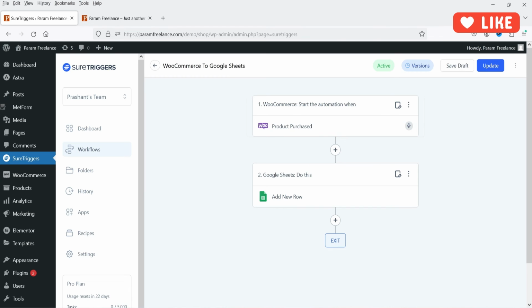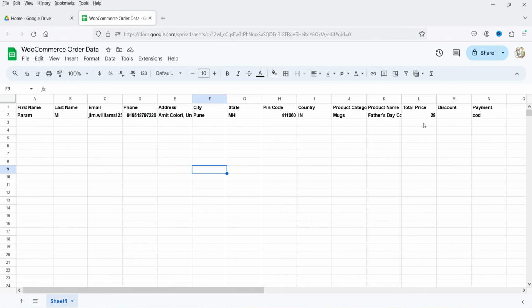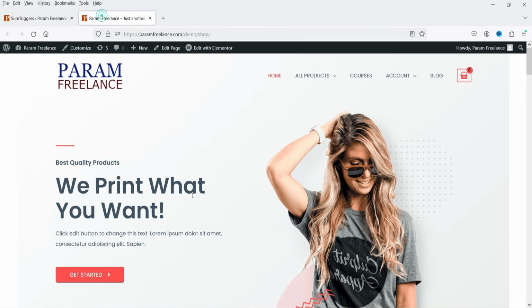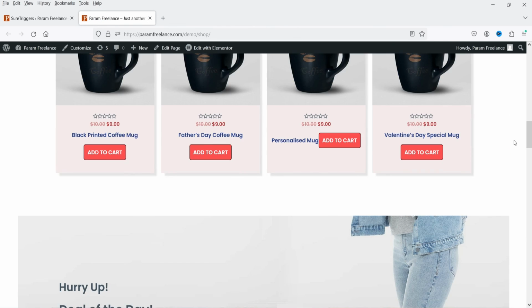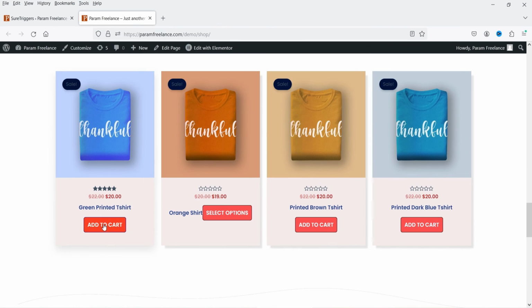All right, now let's go back to the Google Sheet and you will see that one demo information is filled up here. That is from the previous order on the same website. Now I'm going to make a purchase and let's see how this works. So let's go to the website. Let's add one product here. Let's try this one, add to cart.